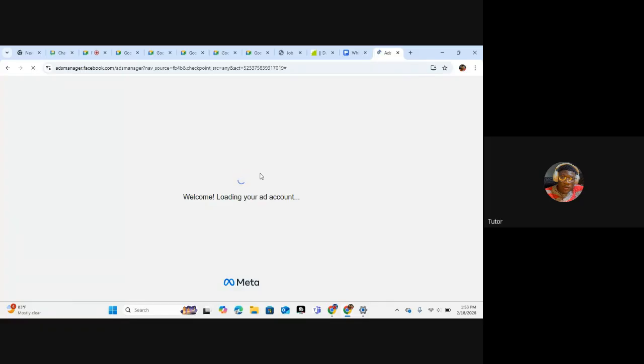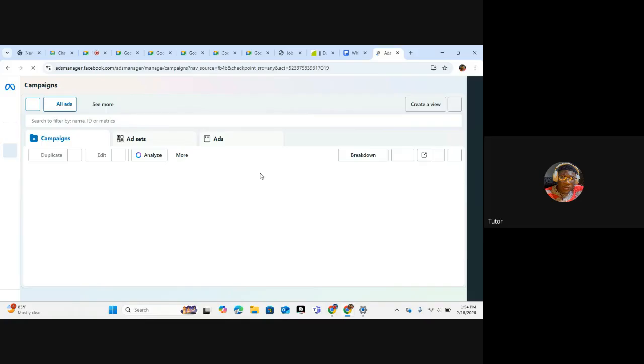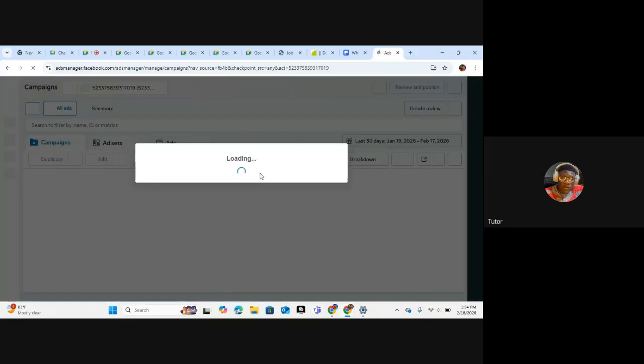Well, I don't know why the network is slow. It seems we are going to skip this place. Maybe when we get to our practical section, then we'll come back to it so that you see how the ads manager dashboard looks like. Okay, it finally opened, but still loading.